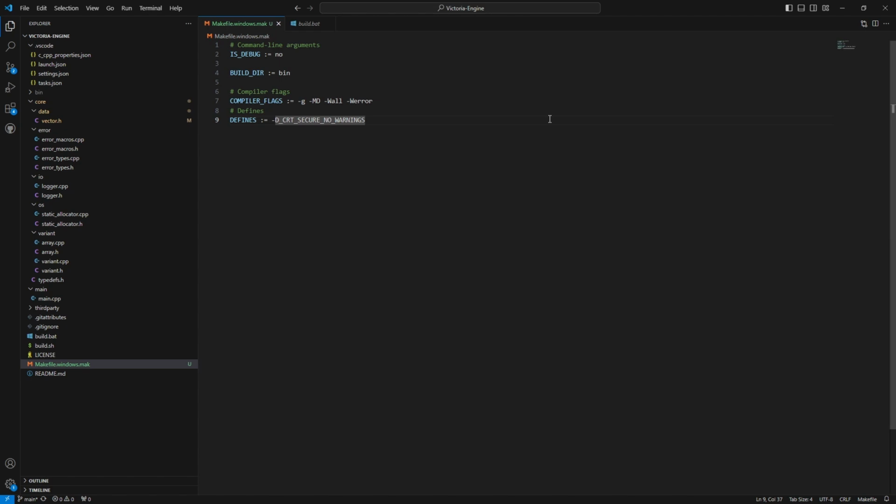Normally the C runtime will throw an error saying you probably shouldn't be using this, you should be using a more modern version of this. But in our case, we still want to use that version, so we tell the runtime to give us no warnings about stuff like that.